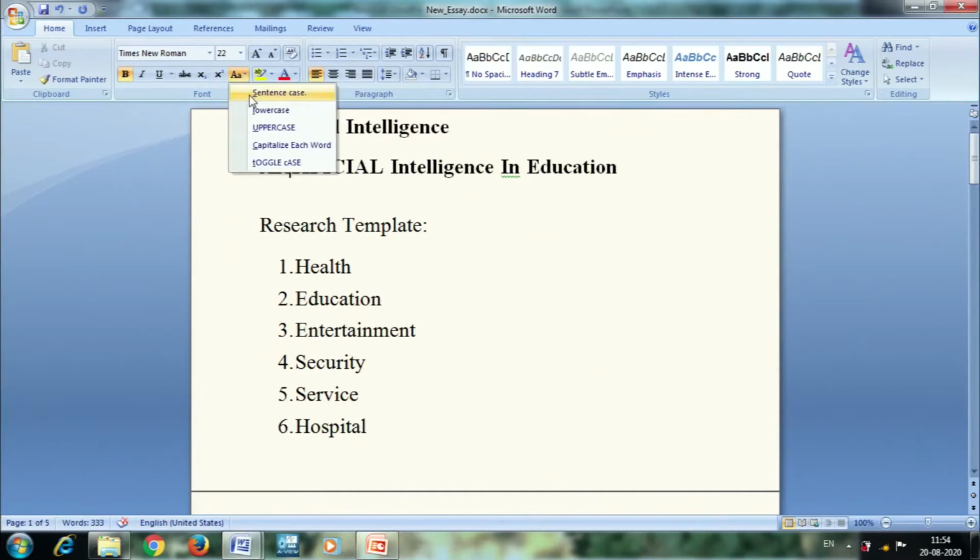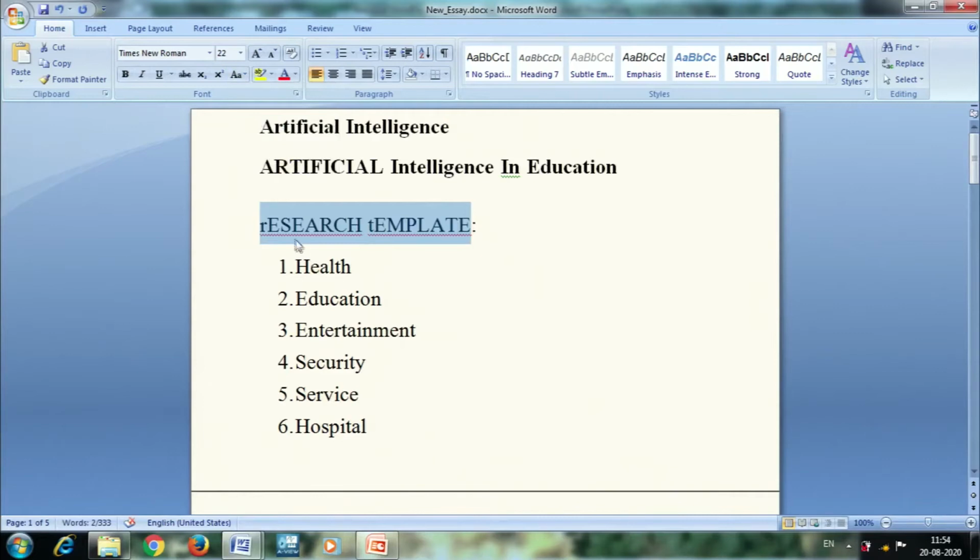So, we discussed sentence case, lower case, upper case, and capitalize each word. Now, we will discuss toggle case. Toggle case is the reverse of what you have. Suppose I have the words research template, and I select both and do toggle case. Let me undo, then you will be able to see what it was. Earlier, R was capital and the rest of the alphabets were in small, T was capital and the rest of the alphabets were in smaller case.